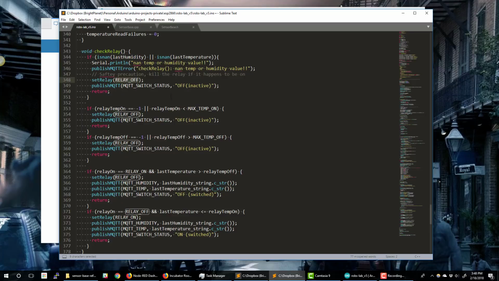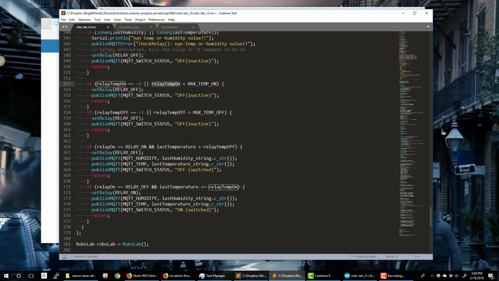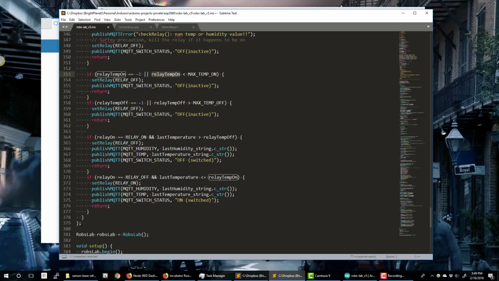And then here it's just going to go ahead and publish what the current state is. That way I can keep track of whether it's on or off. And this is just doing some simple checks: what the on-off temperature is, and is it within the range? And then it'll adjust accordingly, and it's going to set these as inactive, meaning it has an error, it doesn't know what it's supposed to be doing.